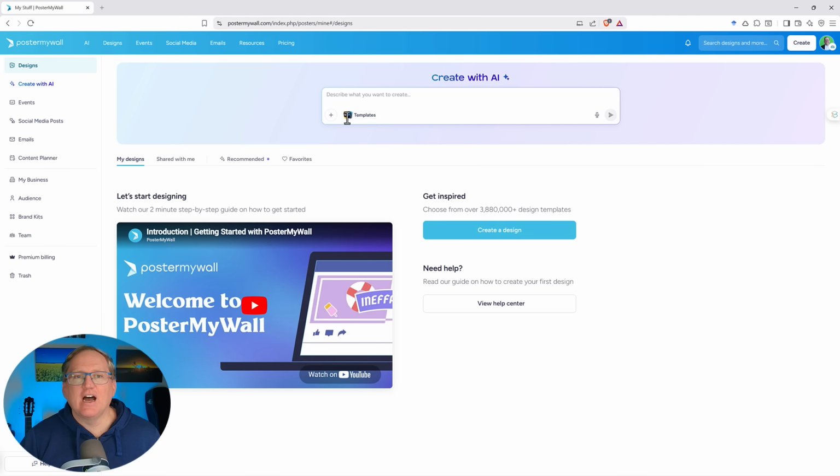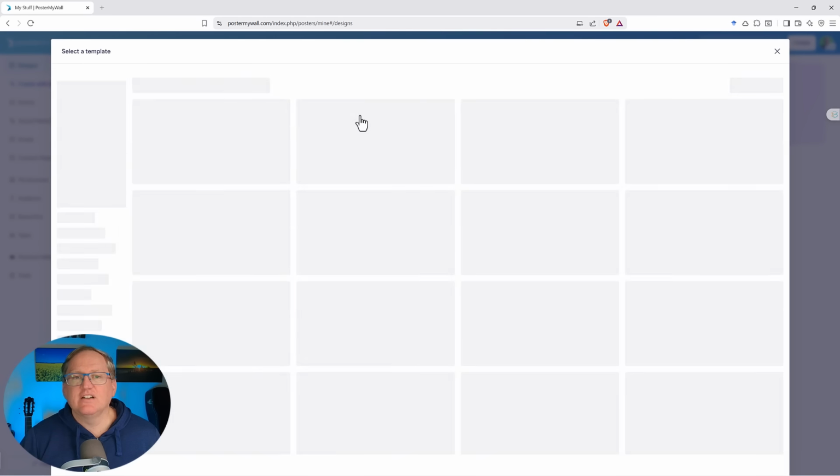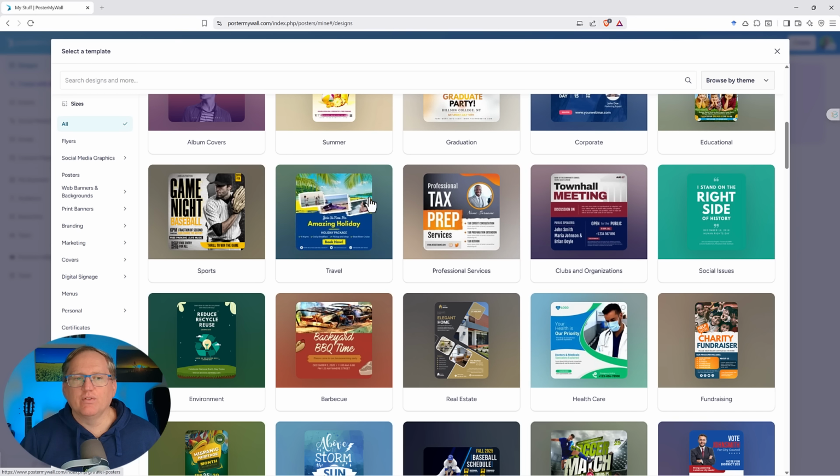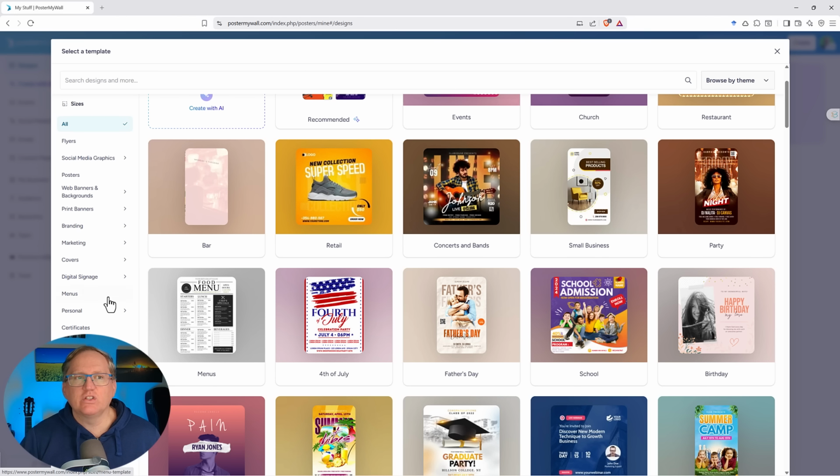We've got our AI box up here. There's lots of different templates. So when we click on select a template, we can see that we've got a wide range here, all searchable. And again, we can search by the kind of thing that we want or the kind of organization or the kind of communication as well.